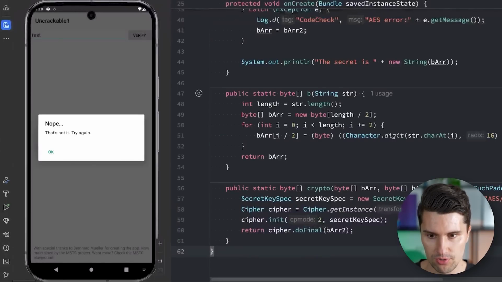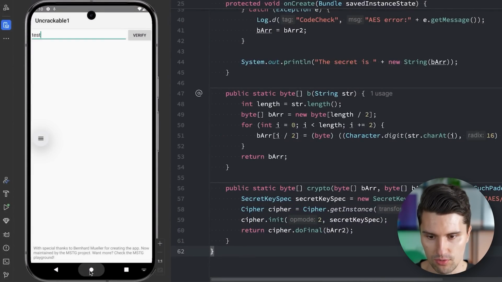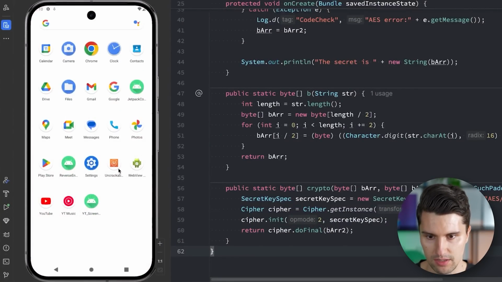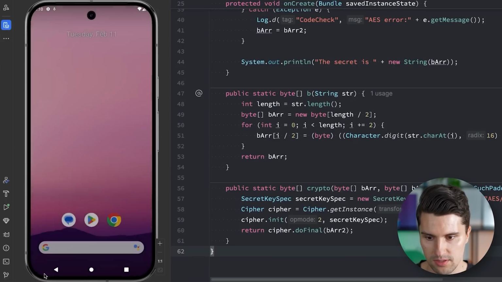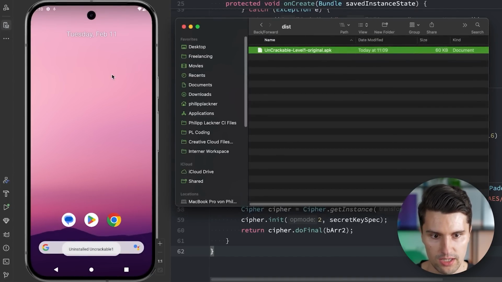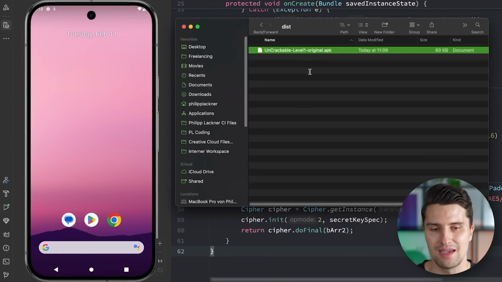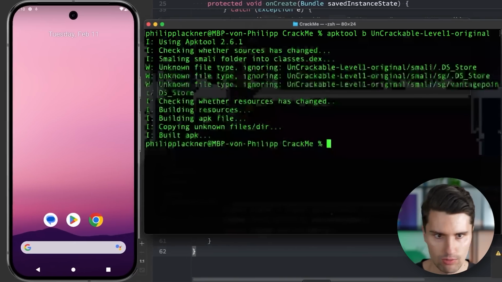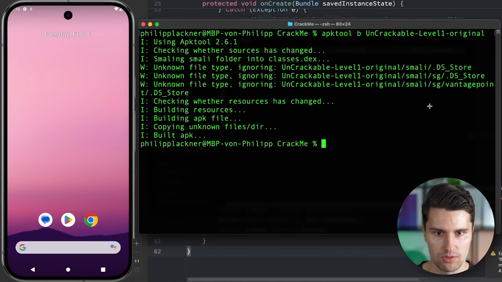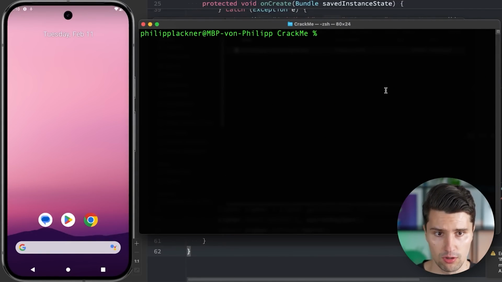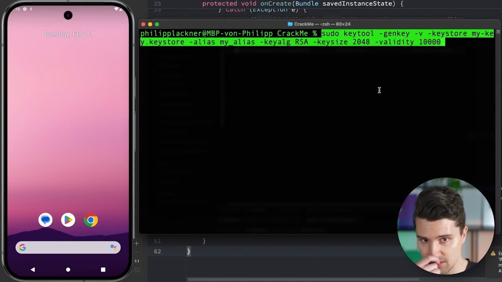Well, if we now go to Android Studio and uninstall the previous APK again, like this, take the new one, drag it in here, you will see that we get some kind of error that the install parse failed because there are no certificates, because this APK is not yet signed, and the emulator expects a signed APK. We can quickly do this. That's really nothing I want to go into detail. For that, we just need to make use of two tools. I will paste the command here because it's quite long.